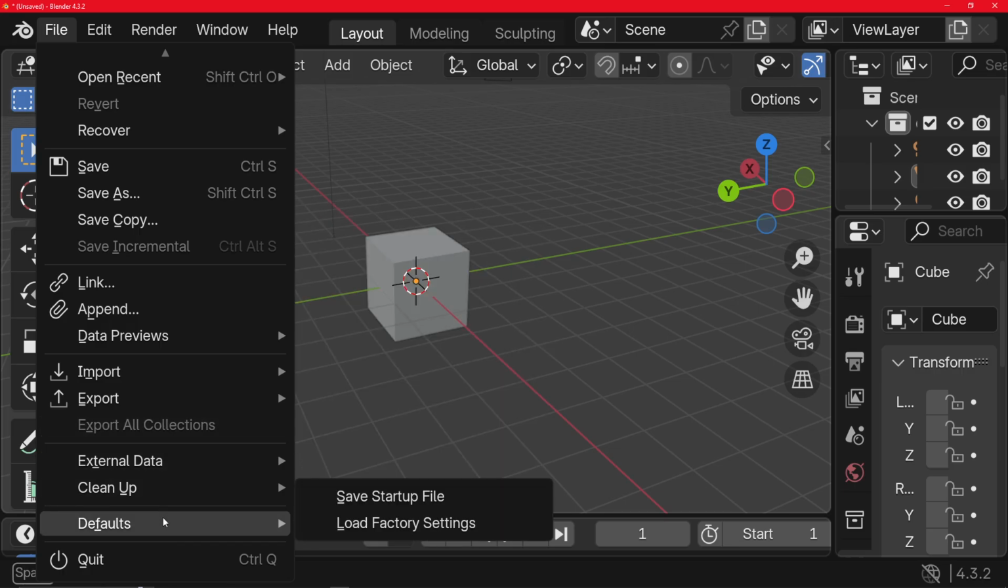Click on this option. The Defaults section is where Blender houses its configuration and settings-related actions. It's your gateway to adjusting how Blender behaves when it starts, or how it handles preferences you might have set at an earlier time. Now, within the Defaults menu, you'll notice an option labeled Load Factory Settings. Click on Load Factory Settings.